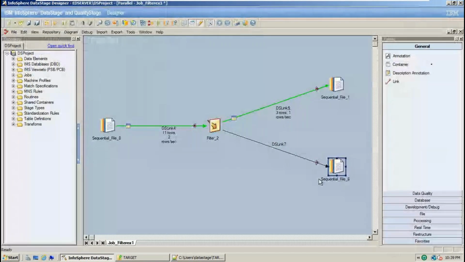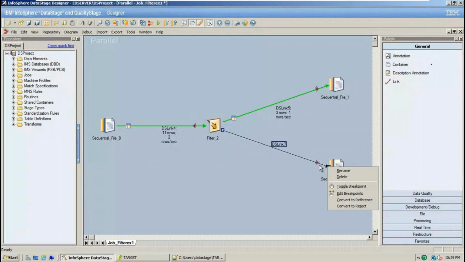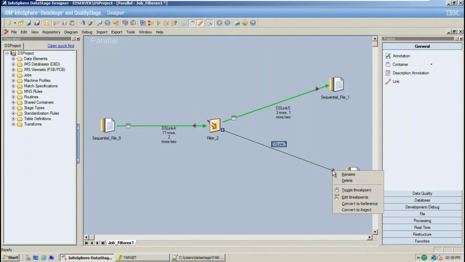Now, I want to make this a rejected link, right? So right click and select the link. Okay, right click the link. Let me select it properly. What option is coming? I want to make a rejected link. There is an option: convert to reject.